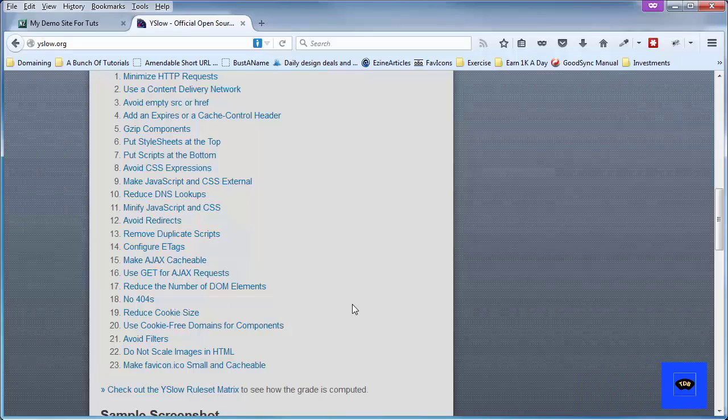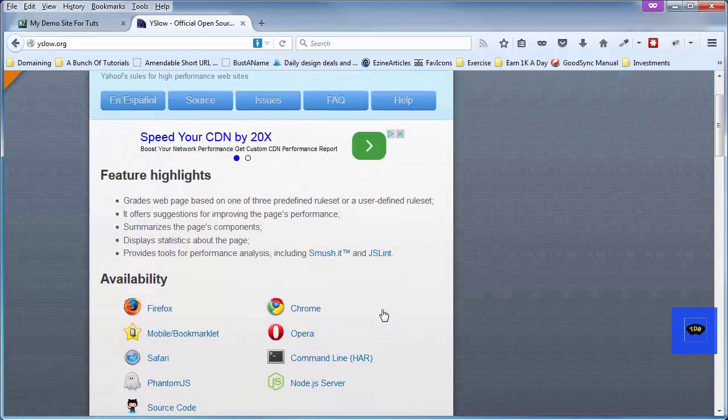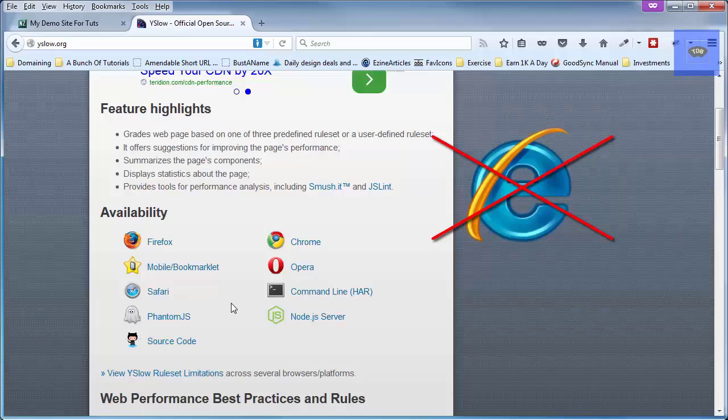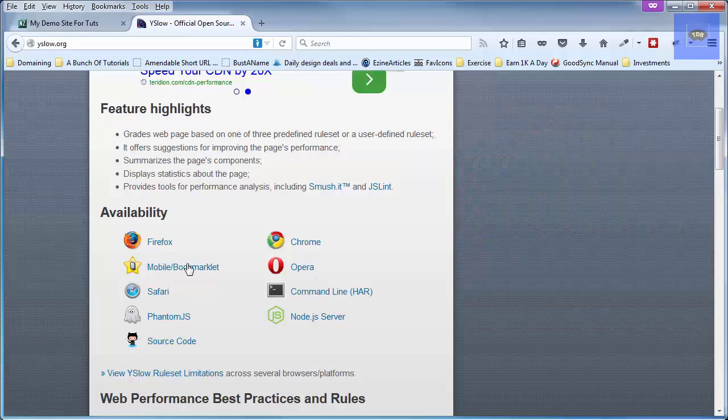Now, before we run that test, I do want to point out that each one of these is a clickable link that will take you to a page that will explain more about each one of these testable rules, and I want to show you some things to consider when installing YSlow on your particular browser. As you can see here, it is available for many of the major browsers, but there's a biggie missing, and that is Internet Explorer. It does not work with Internet Explorer. And do not use these links to install YSlow on your particular browser because they may not work.